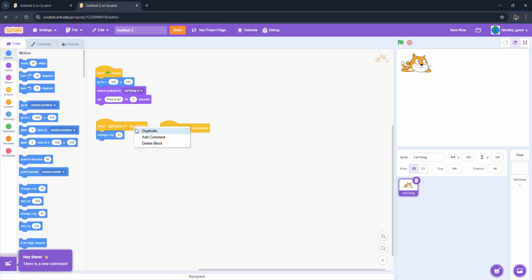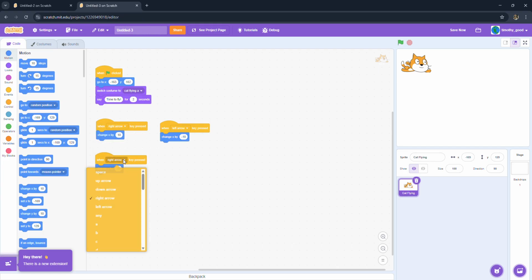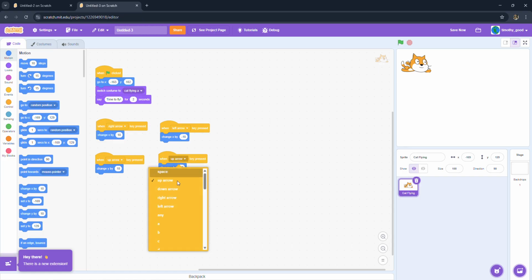And now let's duplicate this code again. When up arrow pressed, change y by 10. Delete this change x block and change y by 10. Duplicate it for when down arrow key pressed, change y by -10.